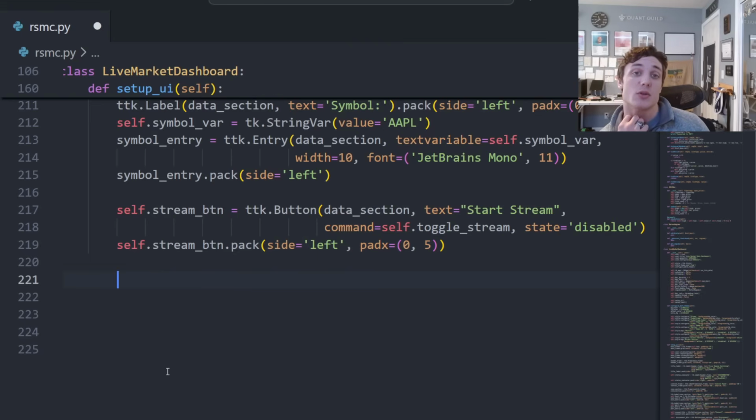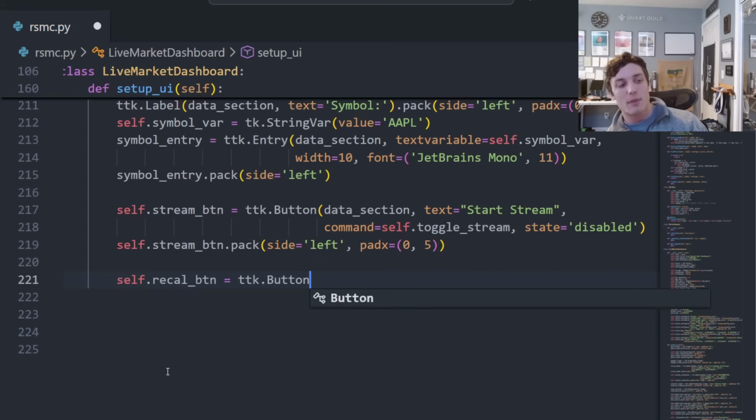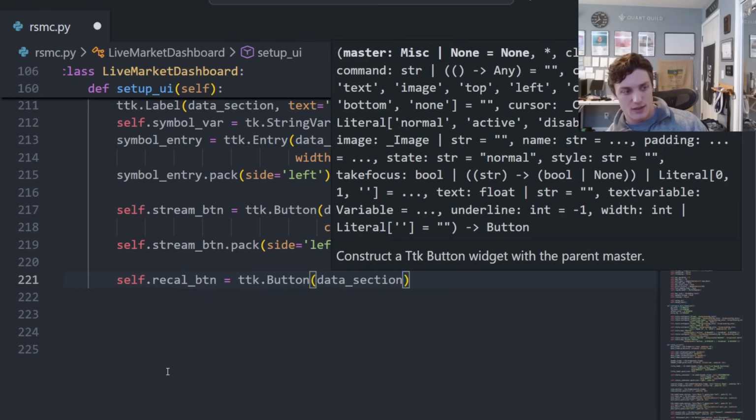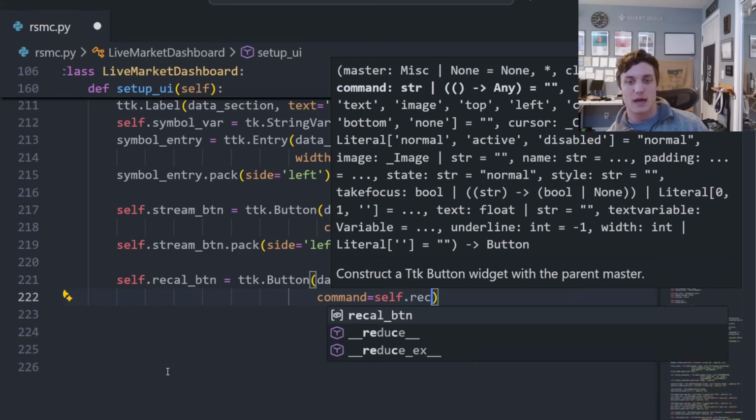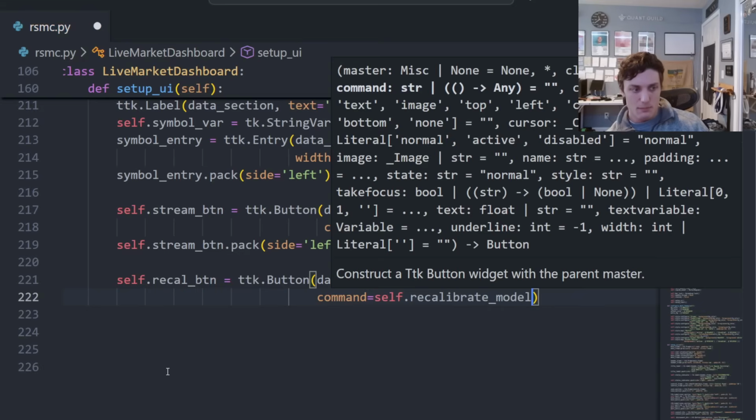We also need a button for whenever the user chooses to recalibrate the Markov chain regime switching model. So we'll create that button now, and the function for recalibration we will handle in the next part of this series. So I'll say self.recalButton is equal to ttk.Button. We're going to put it in this data section here. The text is going to be "Recalibrate". And the command is going to be self.recalibrateModel. The state will be disabled.